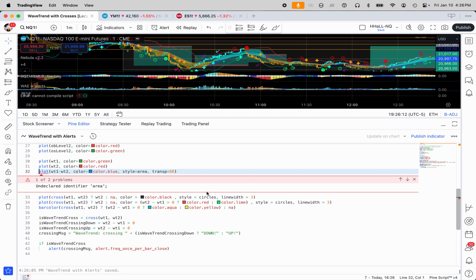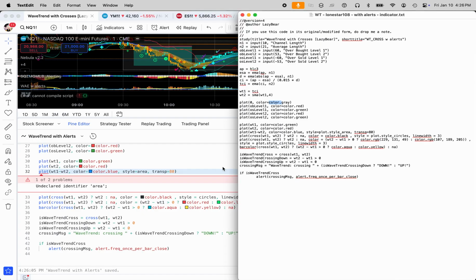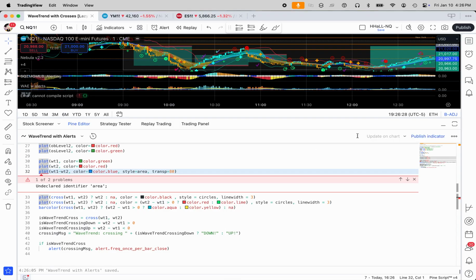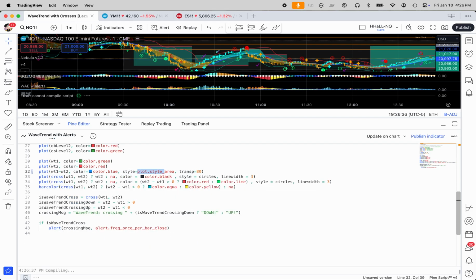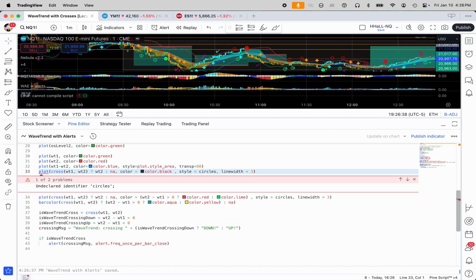And yes, it looks like we got all the colors there, but now it doesn't know what area is, because that's another change from when this script was originally created. We need to have plot.style underscore before the area. So we're going to add that. Style equals, and I'm going to put that in there, plot.style underscore. So we're going to save that again, and now what?